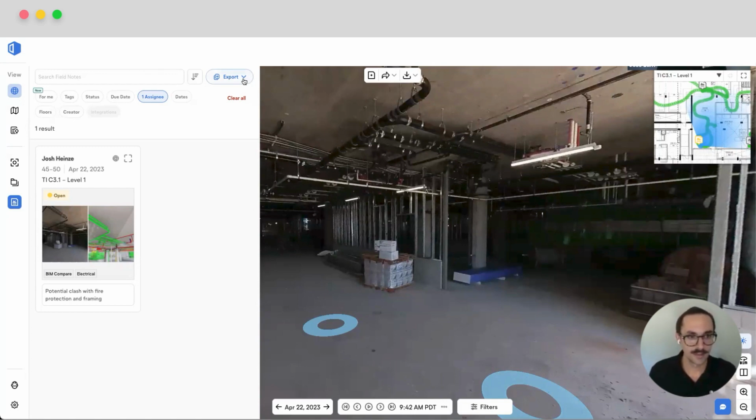And from there, you can export that with the field note report, which we've been making a number of improvements to as well, based on feedback from our customers. Let's go ahead and clear those filters.